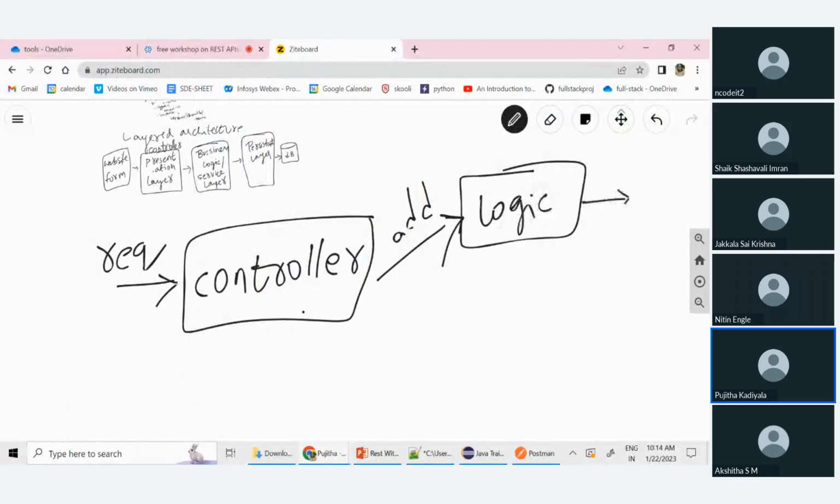And again, how you call the database. Let's say there is an employee table, for example, in the database. This database is directly connected to the persistent layer, where the persistent layer package and the database are directly connected. So whatever data you want from the employee table, you will have to request this persistent layer.